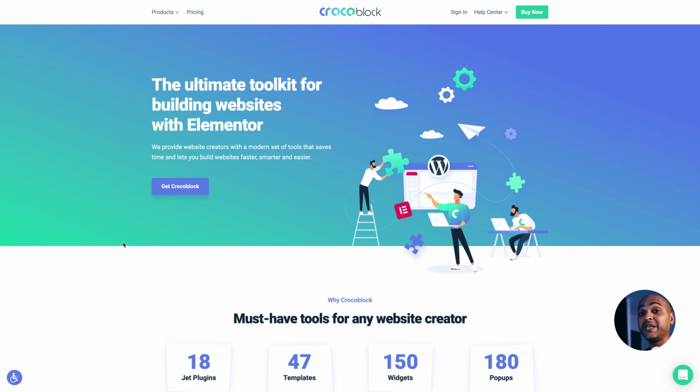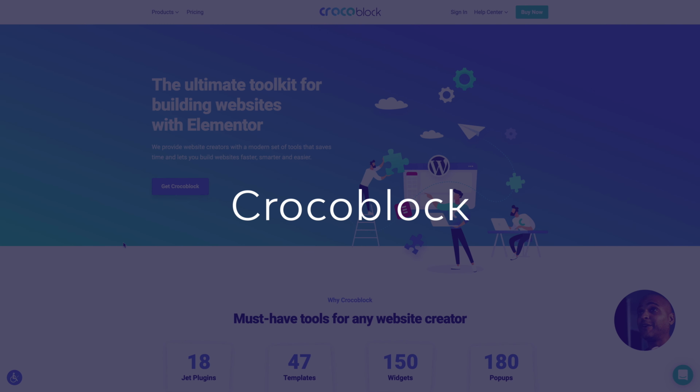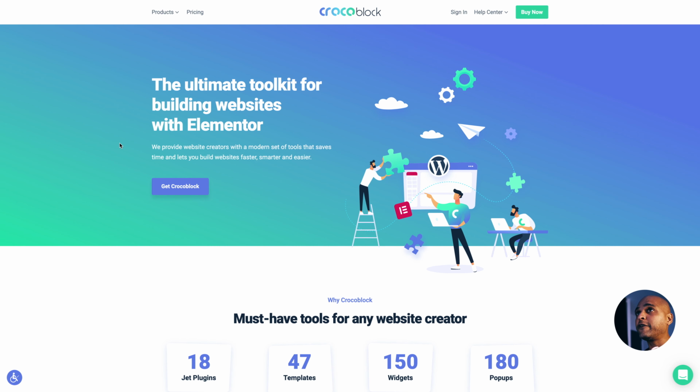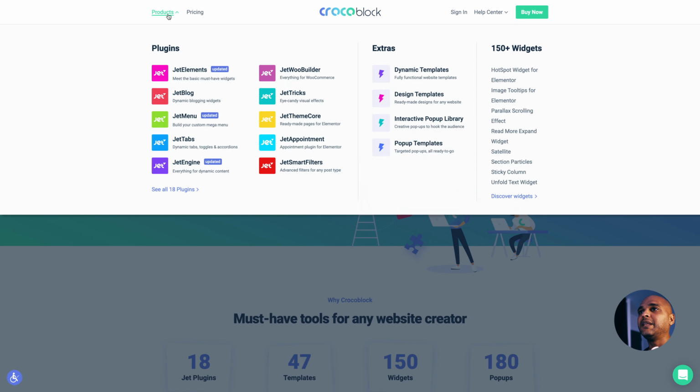Next, if you're going to be using Elementor and Elementor Pro, then I definitely recommend the CrocoBlock suite of tools and plugins, especially if you're a professional. Now, if you look at the products, they have so many products, like 18 plugins, and they have dynamic templates, design templates, interactive pop-up library, and pop-up templates. This is jam-packed with value. The team is really responsive, and you can ask for features. They will ask the rest of the community, and if they think that's really going to add some value, you will see that feature implemented. There are so many features, so many tools I use. One of my favorite ones is Jet Engine.